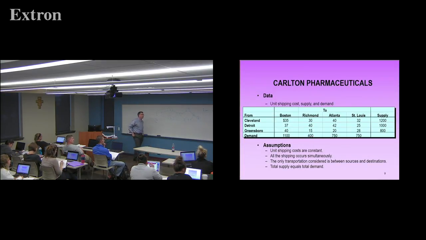Someone has come up with this chart. They've said every item that we ship from Cleveland to Boston costs us about $35. If we ship from Cleveland to Richmond, $30, Cleveland to Atlanta, $40, and so forth. Cleveland, Detroit, and Greensboro have 1,200, 1,000, and 800 units respectively, so a total of 3,000 units of supply. Boston needs 1,100 units, Richmond needs 400, Atlanta 750, and St. Louis 750. So we have demand of 3,000. Supply of 3,000, demand of 3,000. We need to get the product from Cleveland, Detroit, and Greensboro to those 4 locations as cheaply as possible.